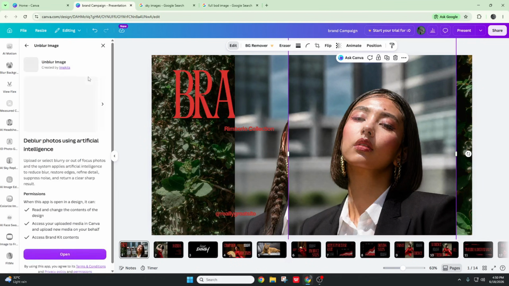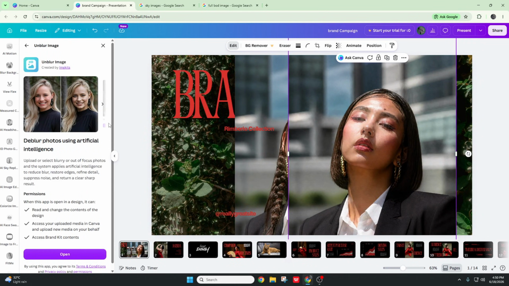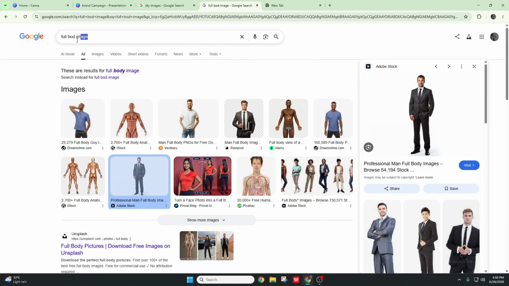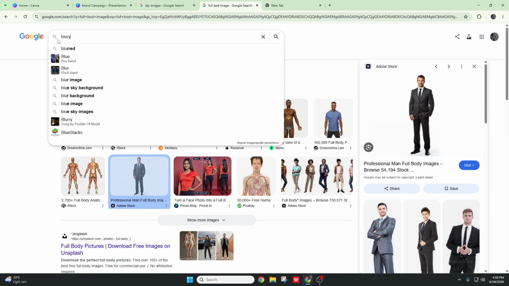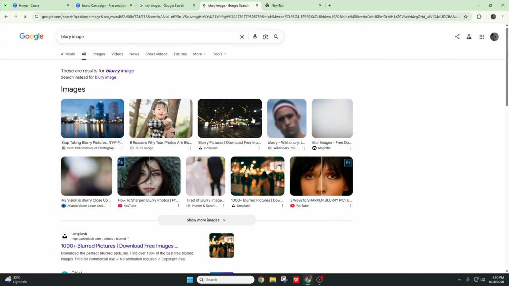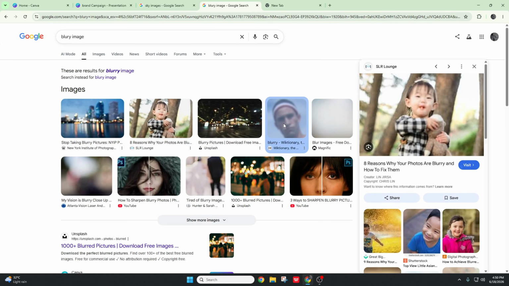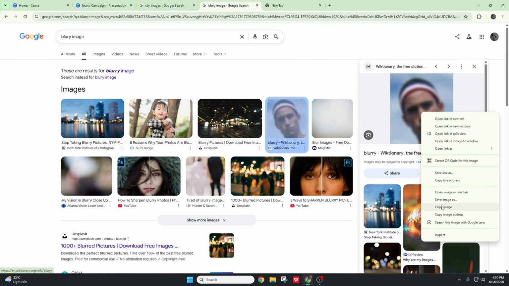So let's try the unblur image. It makes blurry images unblurred. Let's download a blurry image. Blurry image. How about this one? This is blurry as hell.